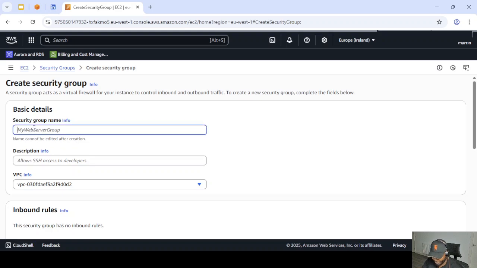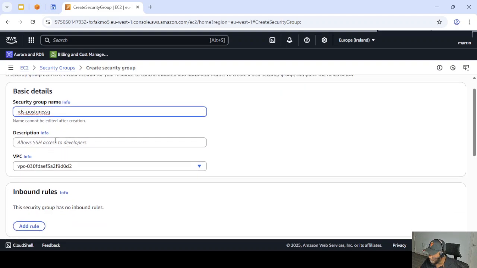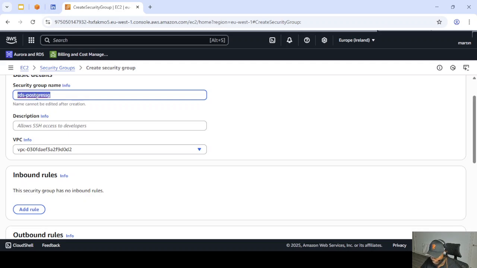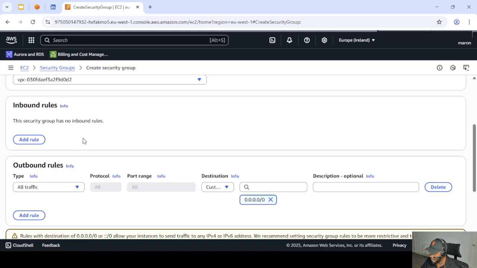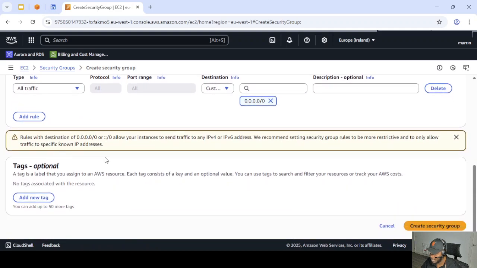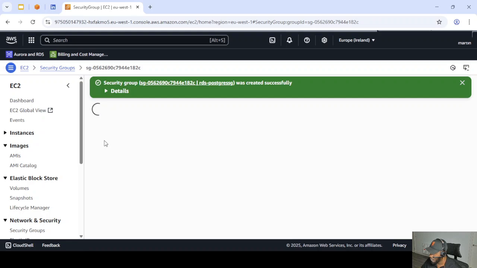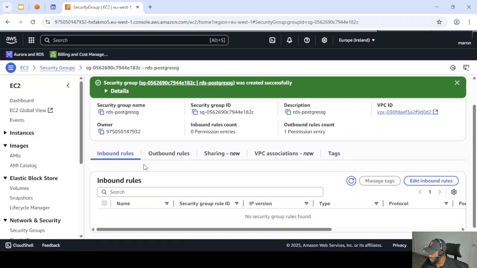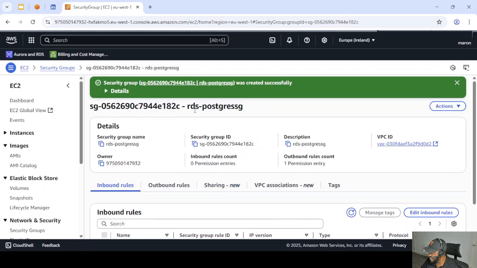So I create security group. For the name, let's call this RDS Postgres security group. Okay, and describe. The VPC is selected already. For security group rules, we are going to adjust that later. Okay, so you can create that. Yeah, so the RDS Postgres security group has been created.